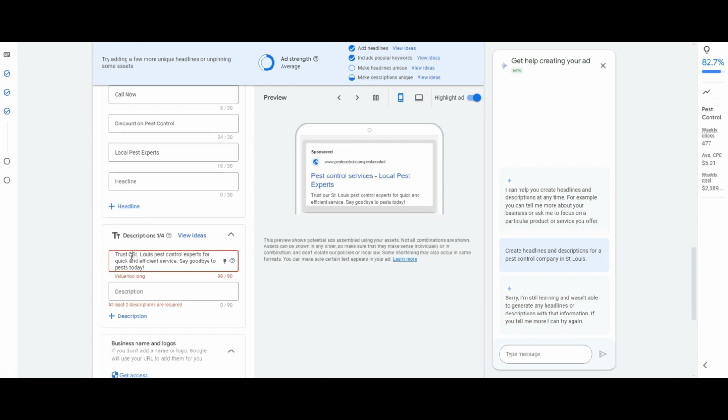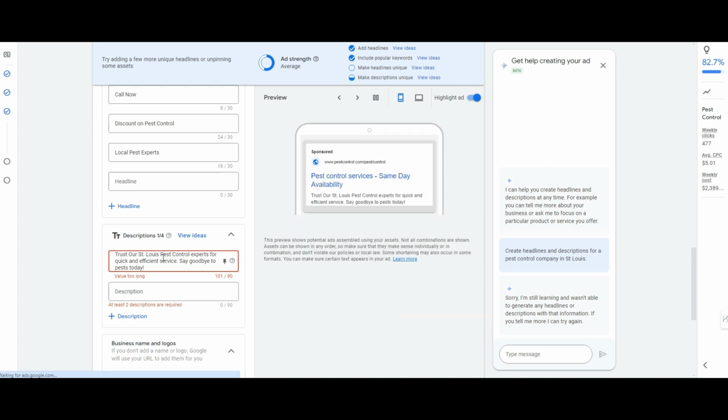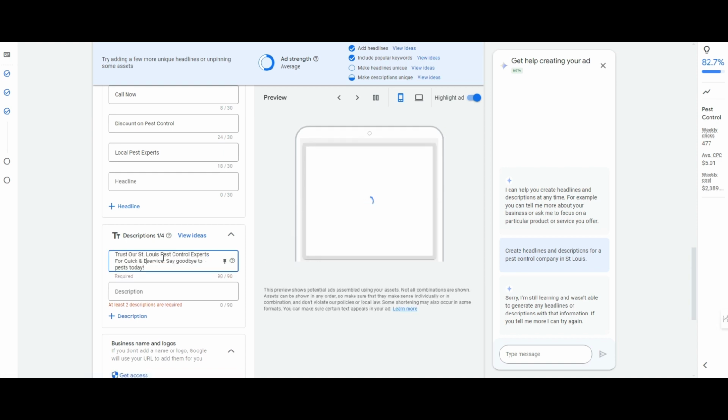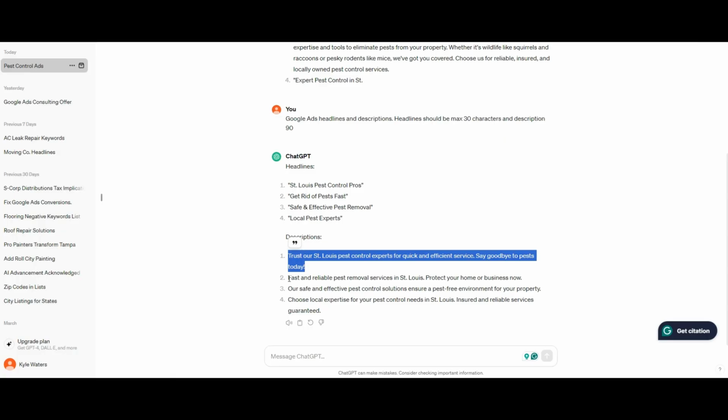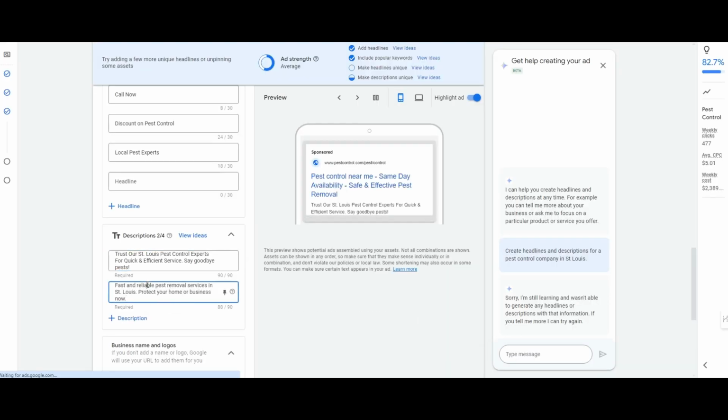We'll do, trust our. Make sure each letter is capitalized. That's a Google best practice. Each first letter of each word is capitalized for quick and efficient service. Okay. And let's go ahead and get rid of say goodbye. Say goodbye pests. Okay. So then we'll grab the other one, fast and reliable pest removal services, protect your home and business now. That's good as well.